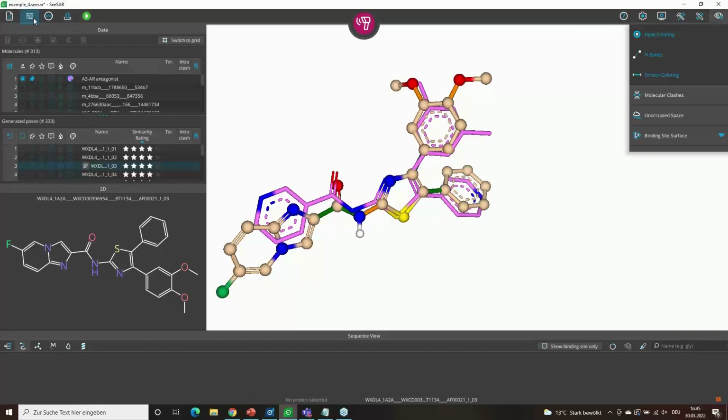Yes, the question is if I can show you how to perform normal docking processes. Absolutely. I will do it after the next section.